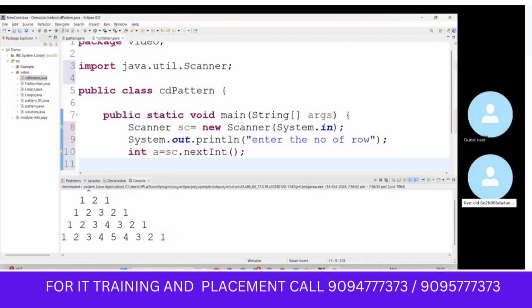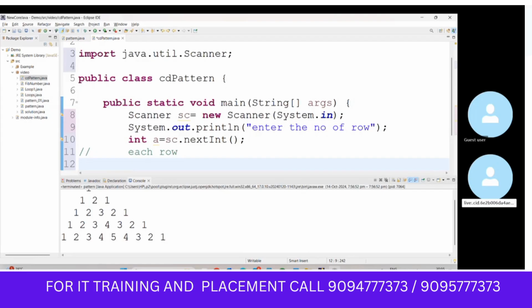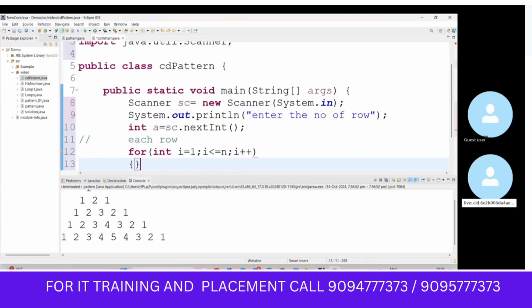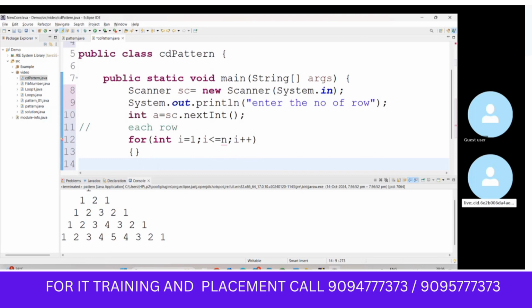Next, loop through each row. I'm creating one for loop for each row. The initialization will be int i equals 1, i less than or equal to n, and i plus plus. Then open curly braces. In step 3, what we need to do is, for each row, print alternating C and D. How to do this?